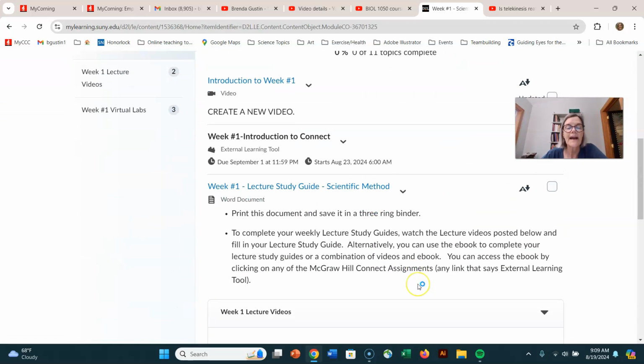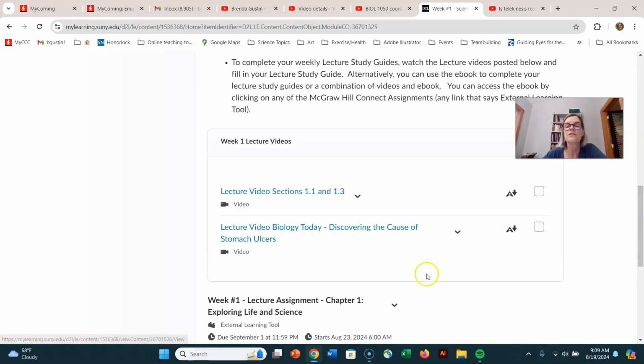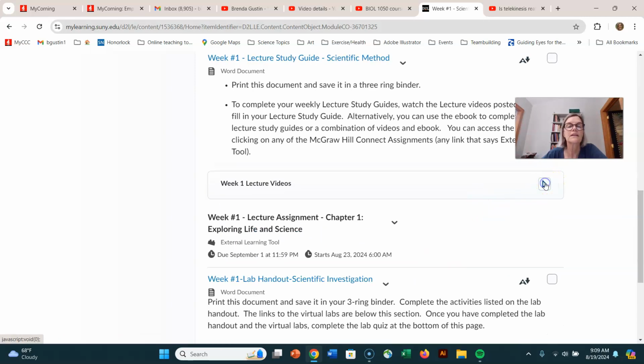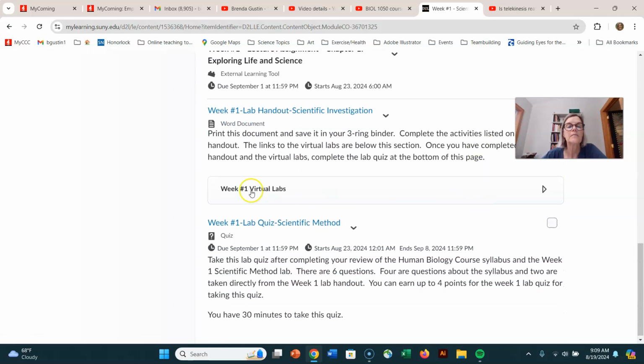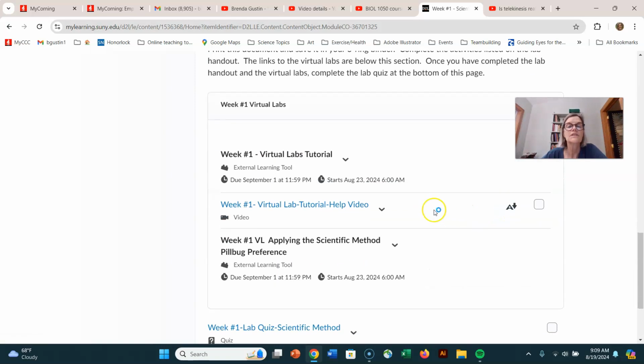Those virtual labs, the links to those, I'm going to collapse this just to make it neater. The links to the virtual labs are right there. So you notice that there were 2 virtual labs, this one up here and this one down here. So click on that lab when it opens, and do that activity. It will be in McGraw-Hill Connect.